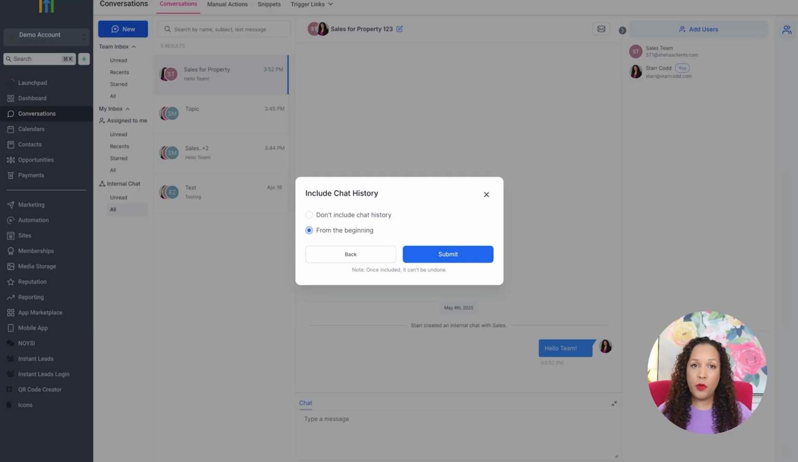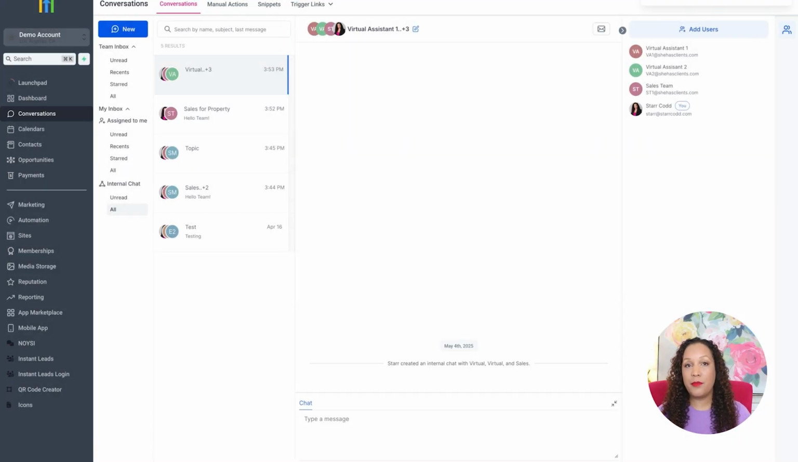Or if you don't want them to see unnecessary chatter that has been happening, or maybe there's private information that you don't want them to see from previous communication with you and the previous members of that particular chat, just go ahead and click don't include chat history and hit submit. At this point, they'll only see any communication that's happening onward.